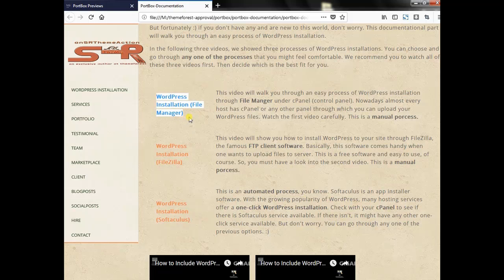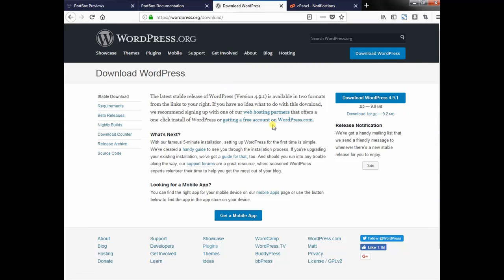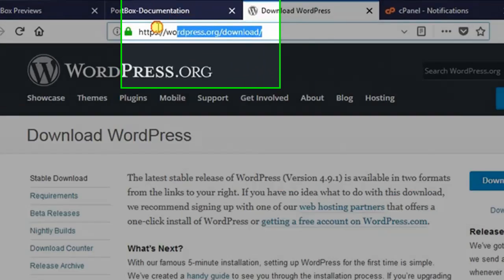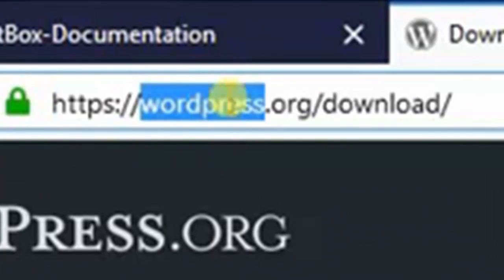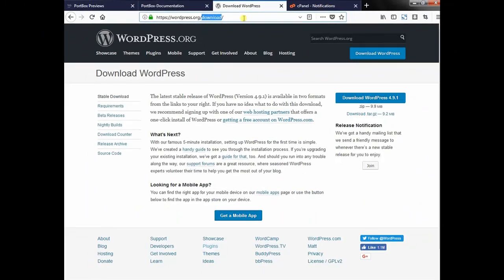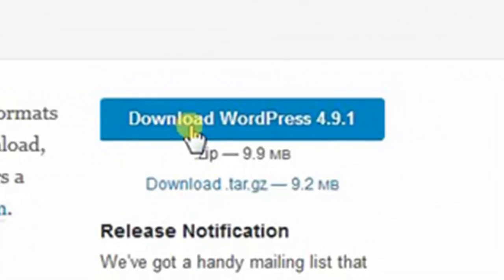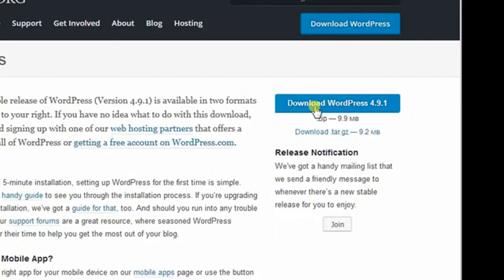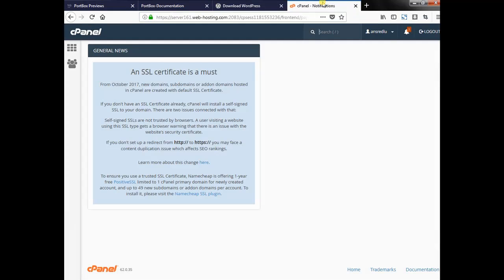Let's dive in. At first, we need the most current version of WordPress. We can get a copy of this by simply going to this website, wordpress.org/download. From this site, we're gonna download the WordPress zip file. Then we need to log on to cPanel.